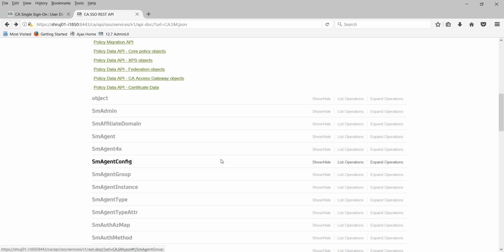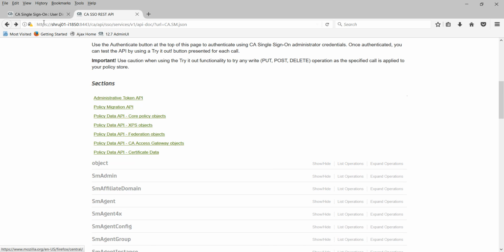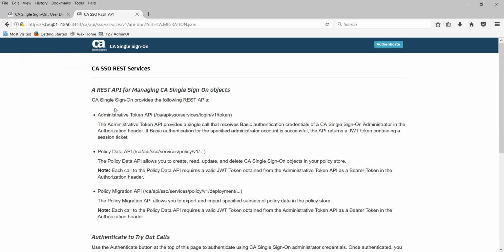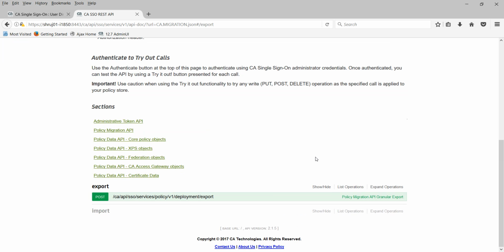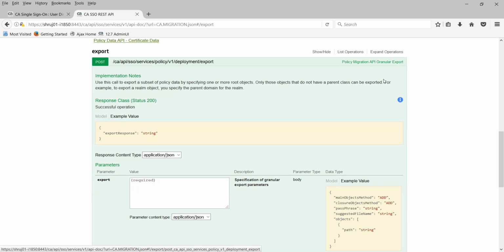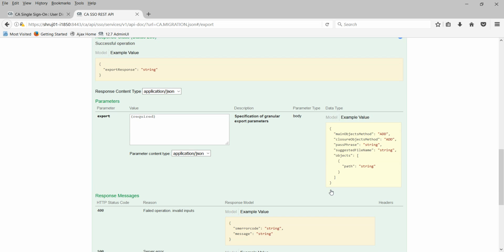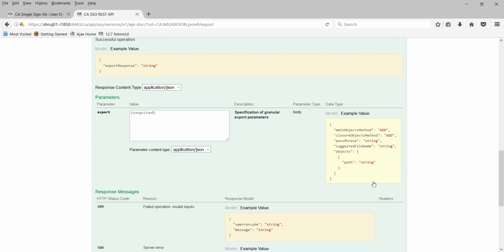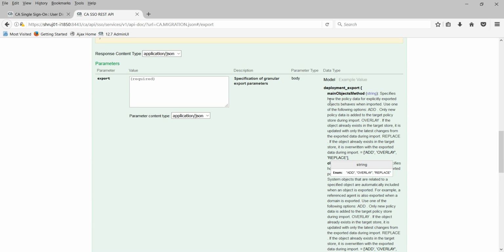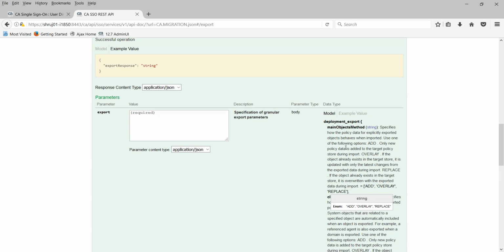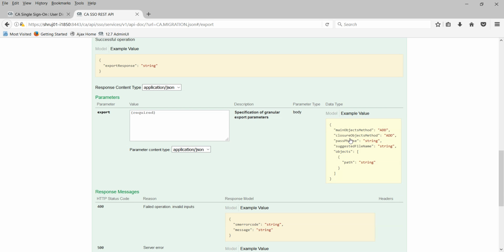Okay, now, as I want to do the export of this domain, I go to the policy migration API. I do have the export option here, right? You can expand the operation here, and it gives you the example values and model. Model basically has some additional documentation about what those parameters are. Let me try to use this. When you click on this, it will get copied over here.